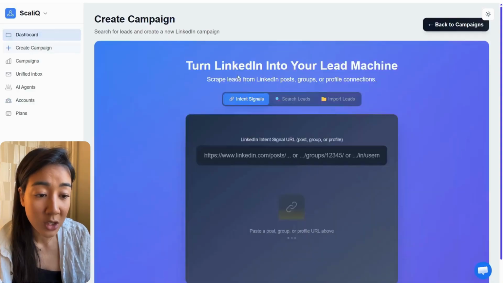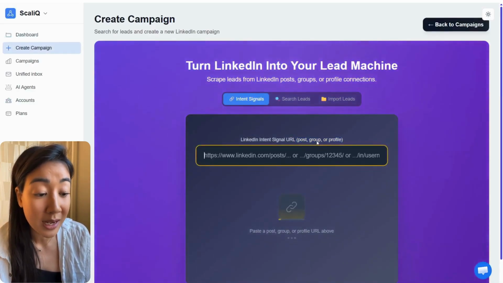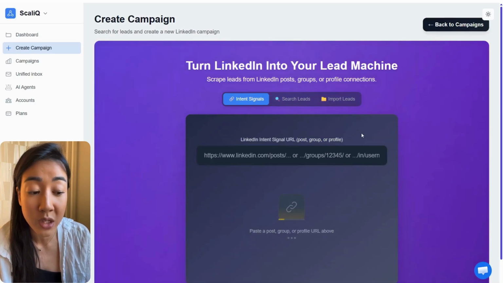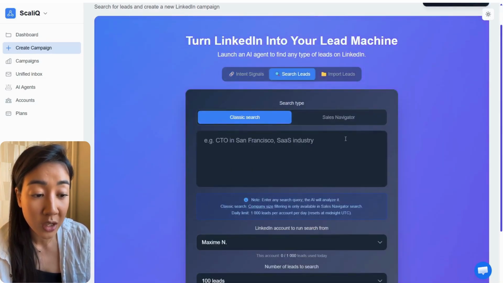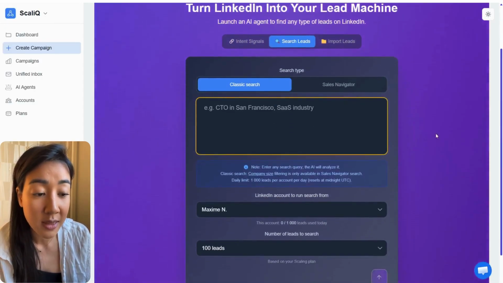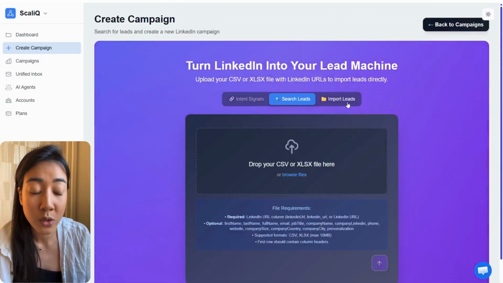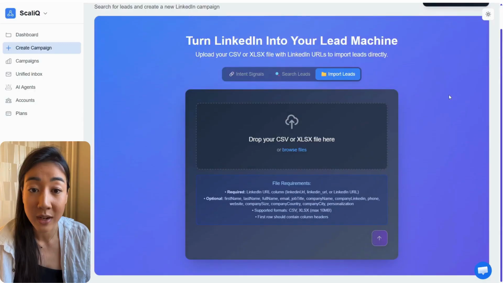The next step here is search your ad leads. Here, what you can basically do is scrape LinkedIn posts, LinkedIn groups, or different followers of LinkedIn profiles right here. So either you do that or you can search for leads. All you have to do here is insert a prompt like CTO in San Francisco, SaaS industry, and then ScaliQ is going to build all of the prospect list for you. Obviously, you can also import the leads if you already have a lead list.